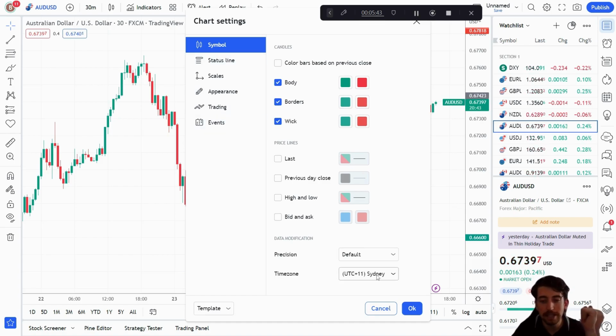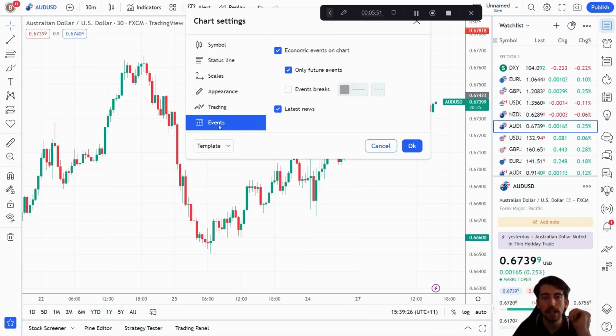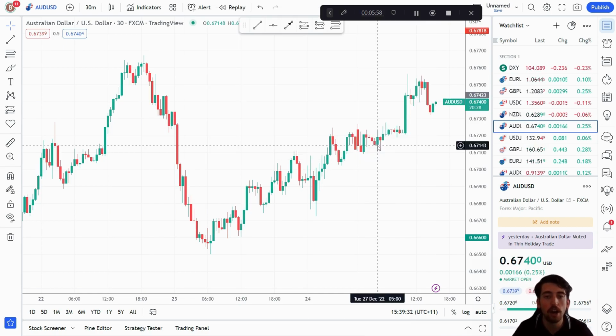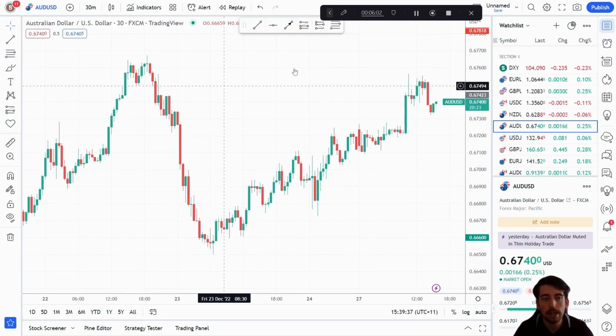Obviously my time zone is down here as well, so that's where you would change it to yours, and then you would simply press OK. Appearance, scales, status line, trading, events, leave them. Do not touch them. You do not need to do anything with them. They're perfectly fine on their default settings. That's how you make it look like mine.